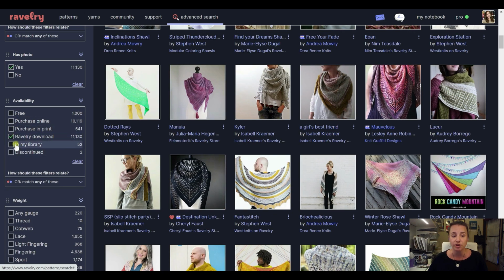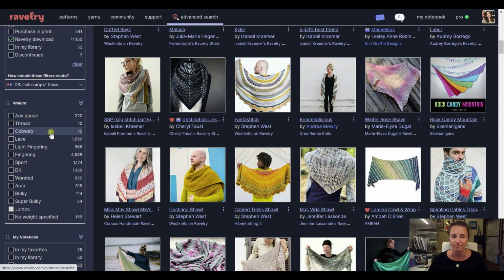You can click multiples of these. If you want to also see free Ravelry downloads, you can add that button right there. I'm just going to leave this as it is. We've got down to 11,000. But we can see there's a lot of patterns in here that have more than just 2 colors, or maybe they're all solids. We're still not quite there. And 11,000 is a lot of patterns to go through. So we have some important filters yet to check.